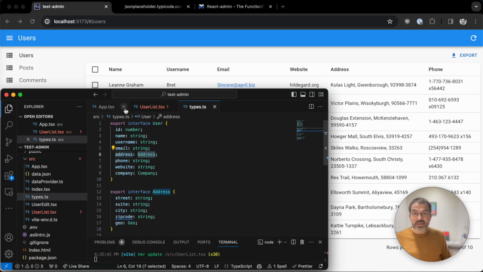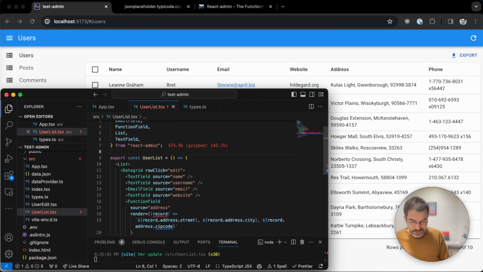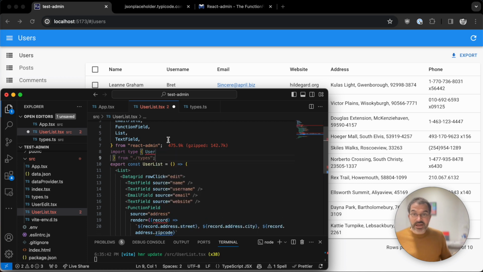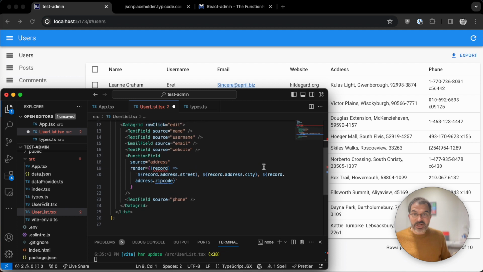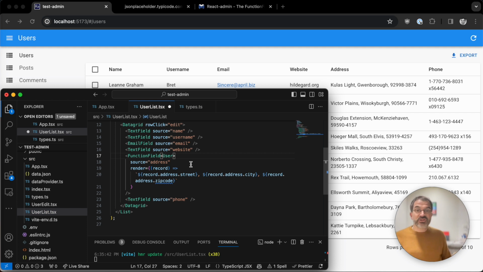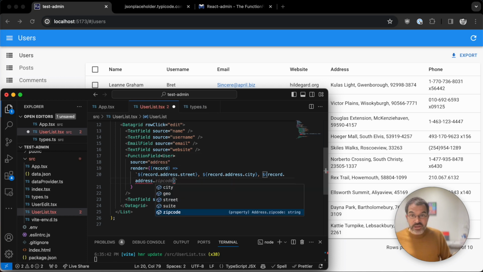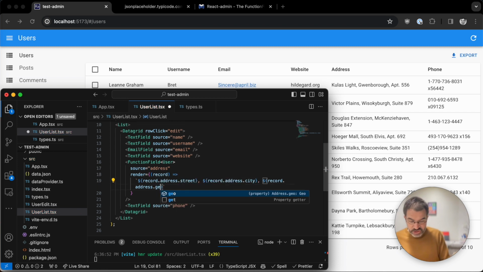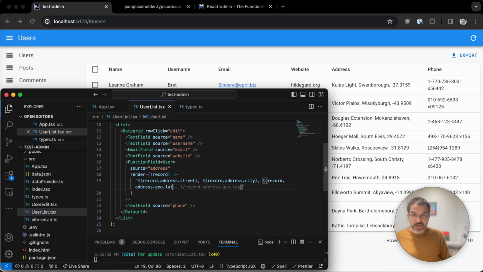And what I can do is that I can import this user type here, and I can pass the type to the function field itself. And now TypeScript doesn't complain anymore because it knows that record is a user. And that's super useful because I now have completion, and I can say, okay, I want the suite, or I want the geo.latitude, and this is all coming from the TypeScript type.